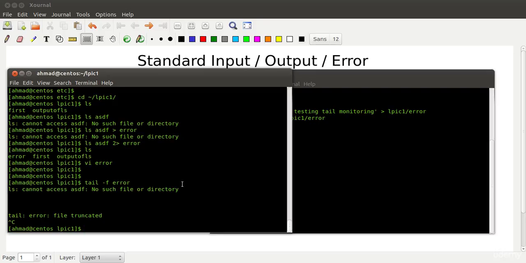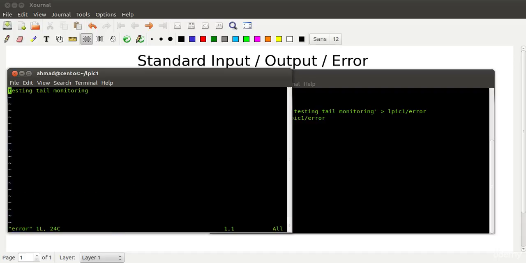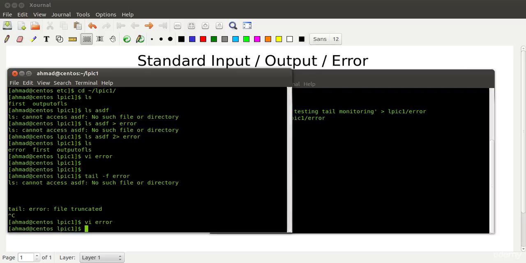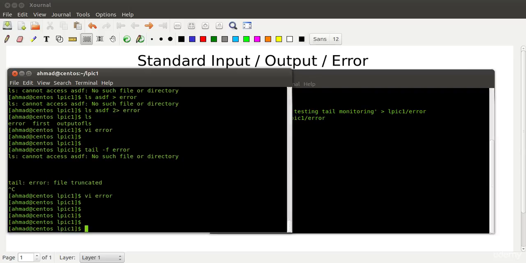Okay, so let's see the contents of this file by typing in, say, vi, and then error, which is the name of the file, and we see that indeed the string that we had typed in, which was testing tail monitoring, has been put into this file and it was updated in real time.